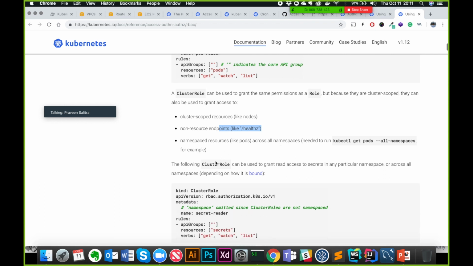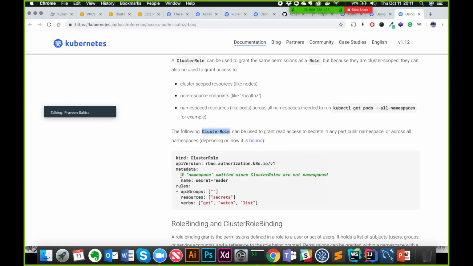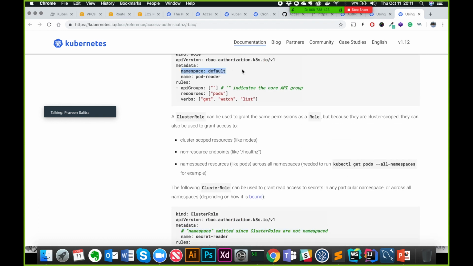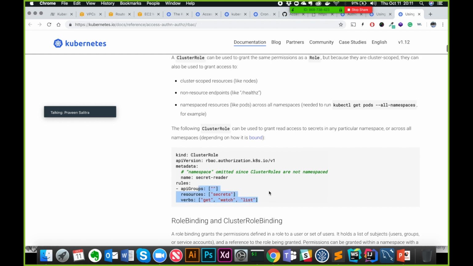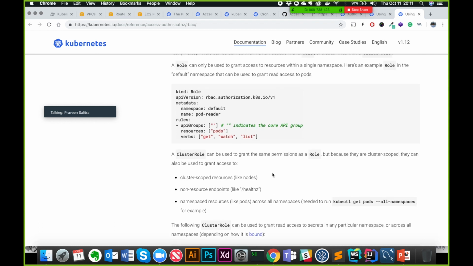So in that case, there is a same definition you can create, but this time you don't need the namespace attribute there, and that becomes a cluster role. So what is a role or a cluster role doing? It's allowing you to define what can be done with these resources. The missing point here is who, the subject, right?